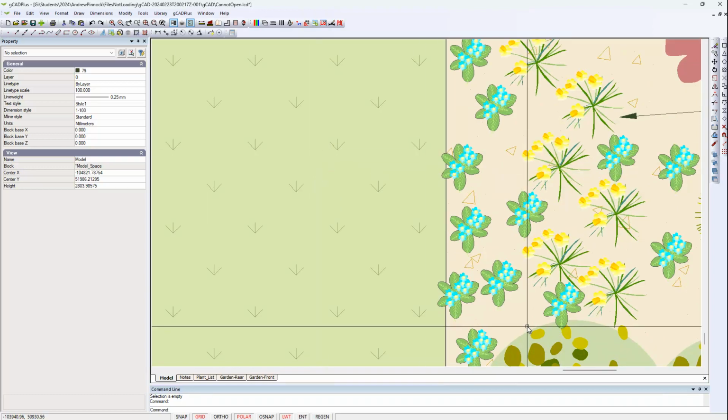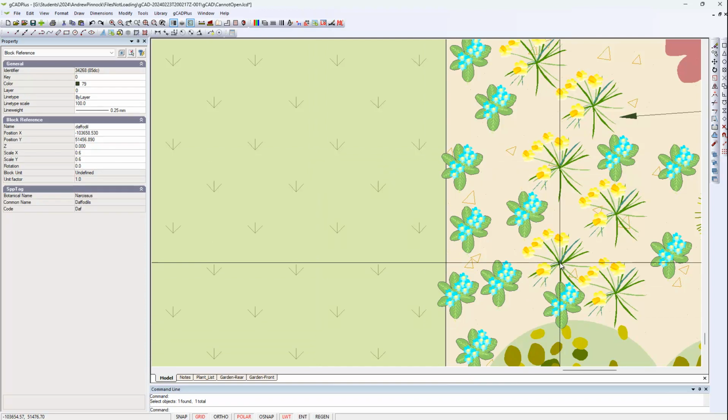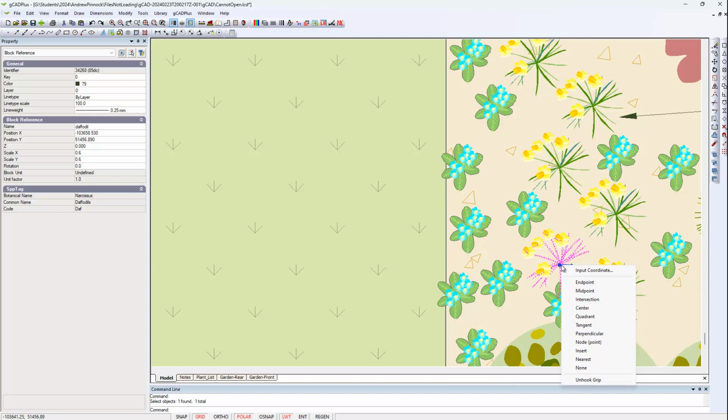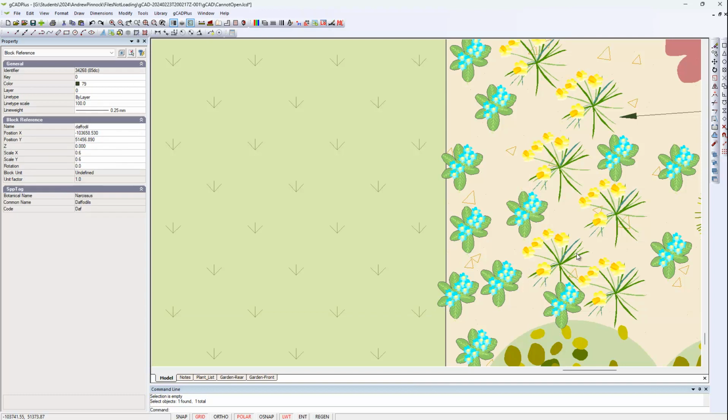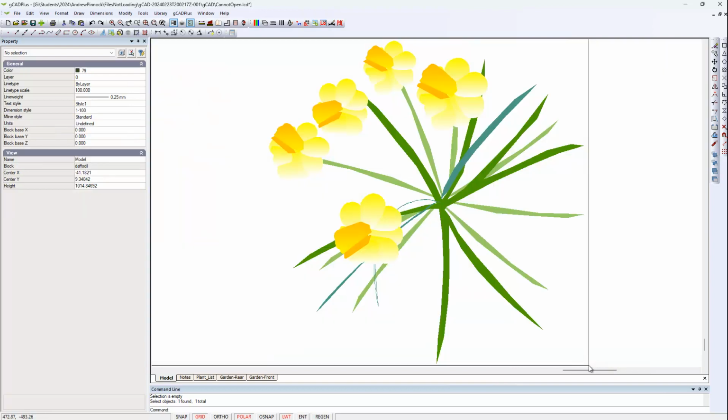The problem comes, and let's take the example of a daffodil here. See how slow it was to select it. What I want to do is right click and edit, unhook the grip. Let me just see how slow it is to even respond. I'll try again, try and pick the symbol. And we now have it. Right click, edit the block.